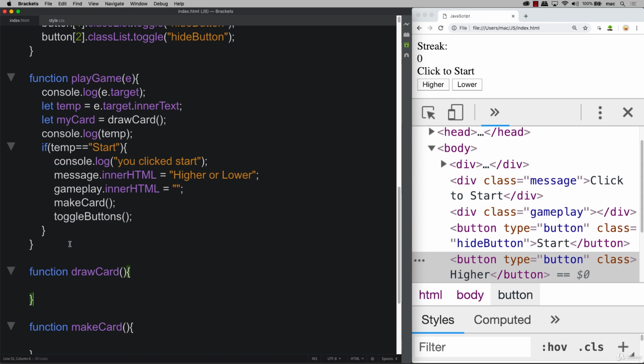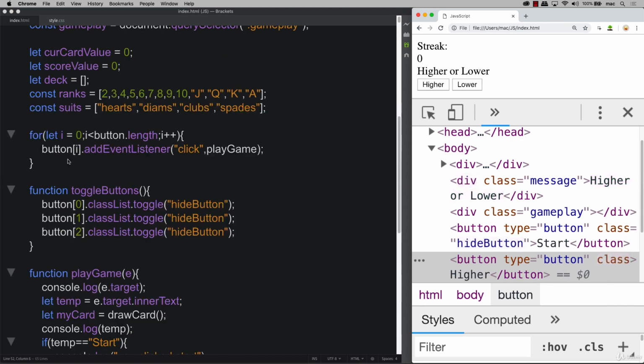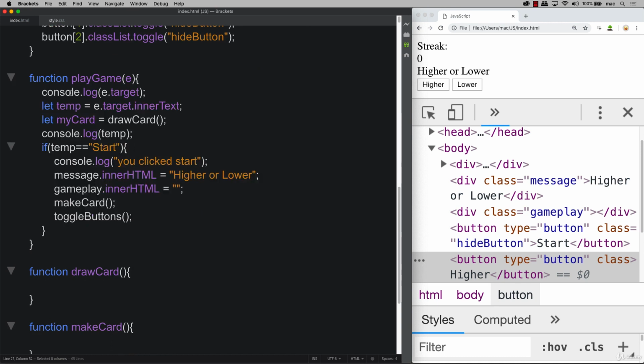So draw card. So now we've got our basic structure. When the player comes in to the game, they see a start button. They click the start button. We've set up all of the event listeners here for the buttons, and we're sending them all over to a function called play game. Within play game, we select our target element, and we get our inner text from the target. So basically, we're getting the content of the button that triggered the event click.